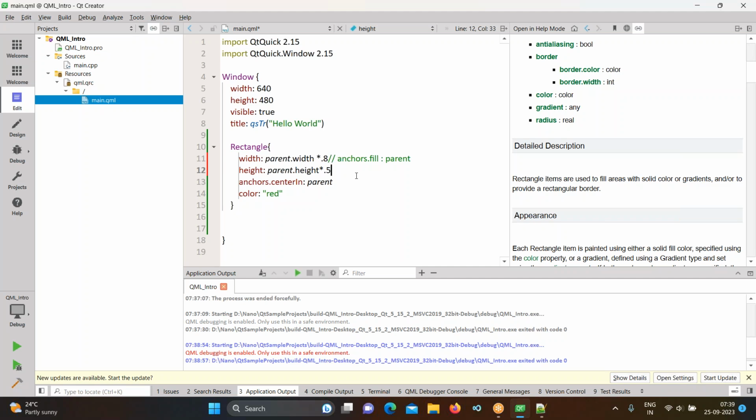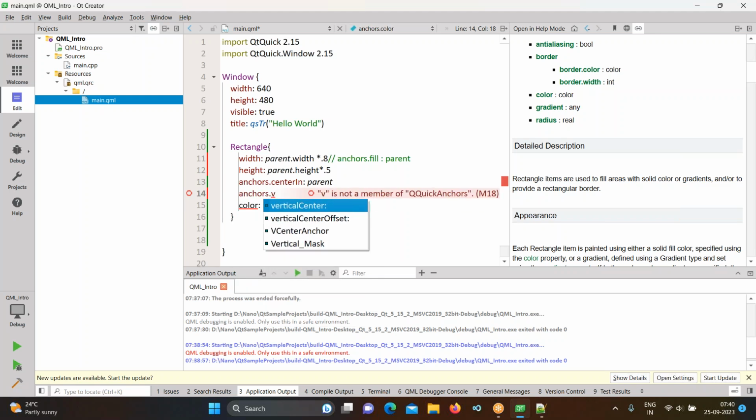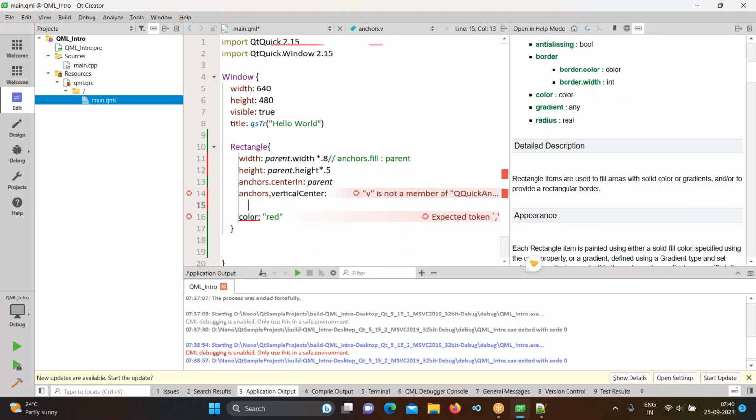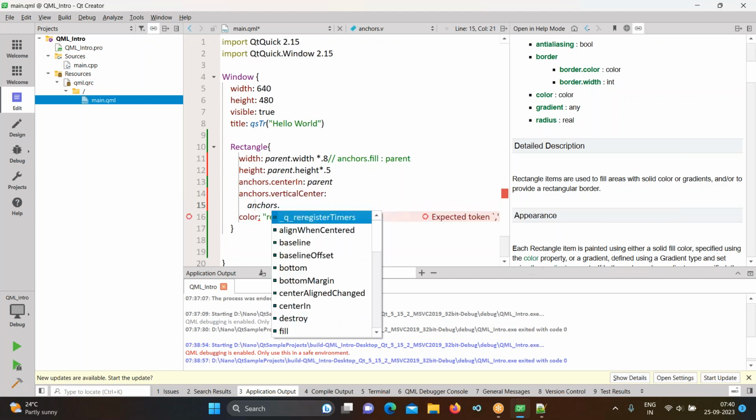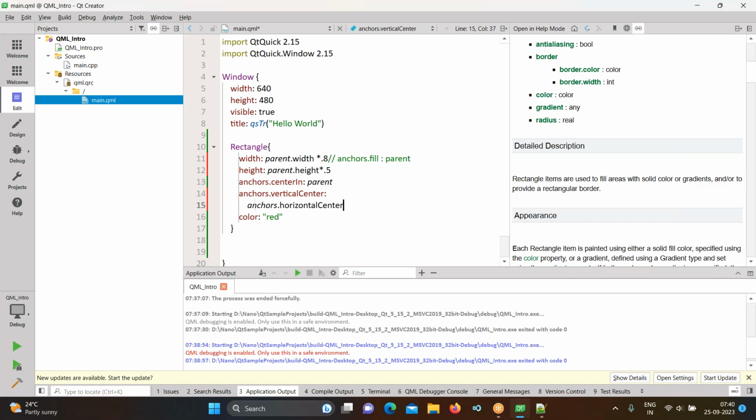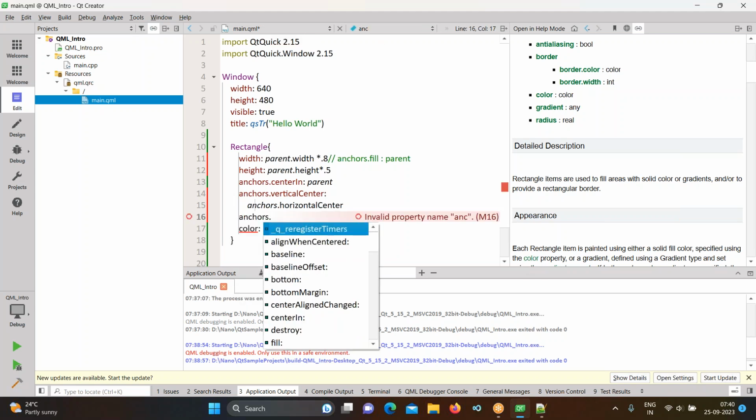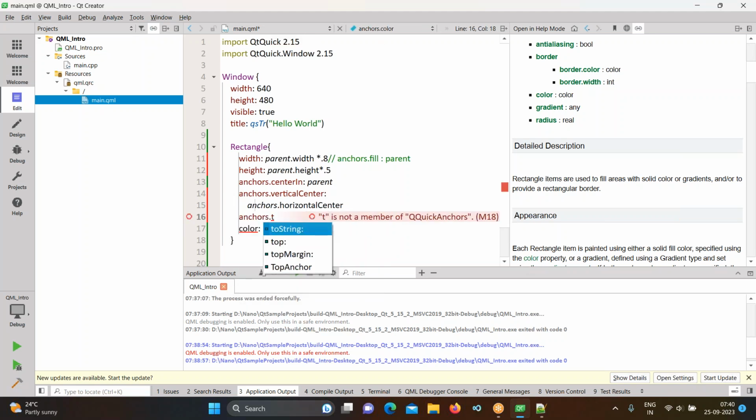Till now, if you have any doubts, you can ask me. You understand how to create the rectangle and how to set the parent width and height, anchors dot fill, and anchors dot center that I have taken. So you can try some other anchors also here. Anchors dot vertical center will be there, anchors dot horizontal center will be there, anchors dot top will be there, top margins will be there. So you can try all those things.